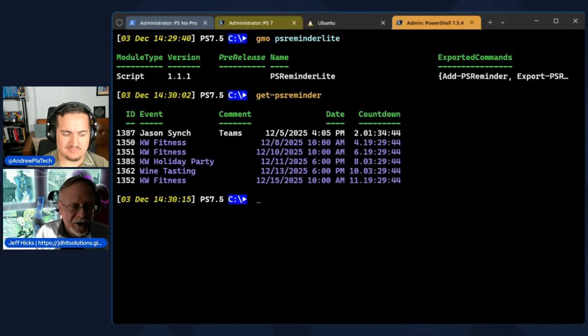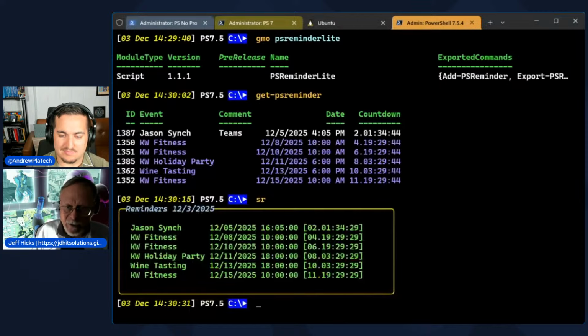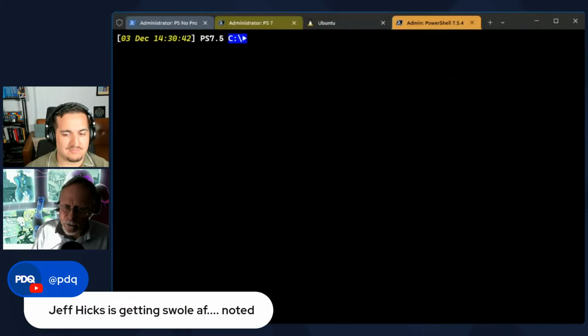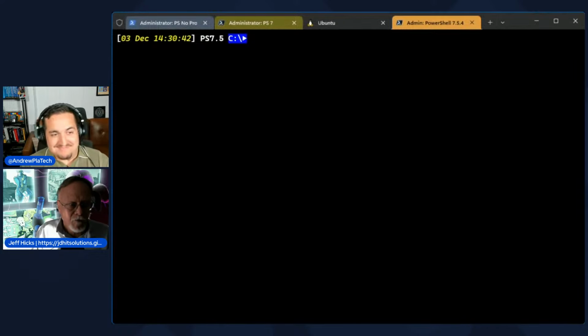And it follows a similar thing where I can create reminders, and it shows me the ID, the event, the date, the countdown, and I can add new reminders. I've created a little shortcut to show reminders that uses the Spectre console, so I can get a little prettier look, and it's also a whole lot less to type. So between the work items and my reminders, I pretty much always know what's going on, more or less, despite my advanced age.